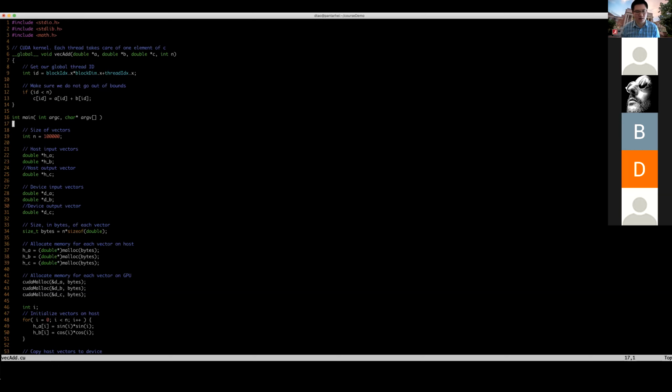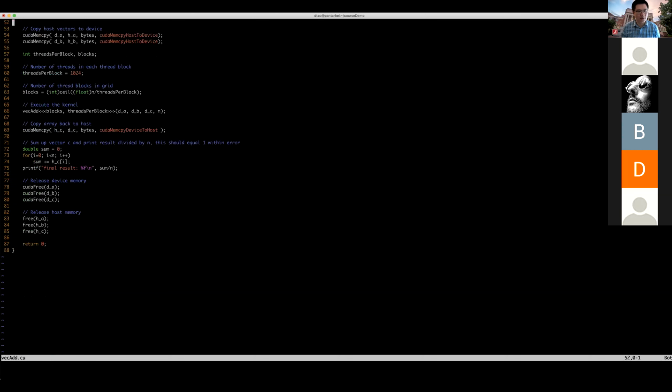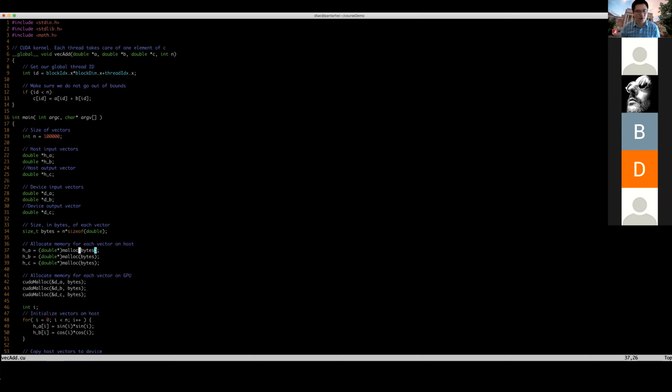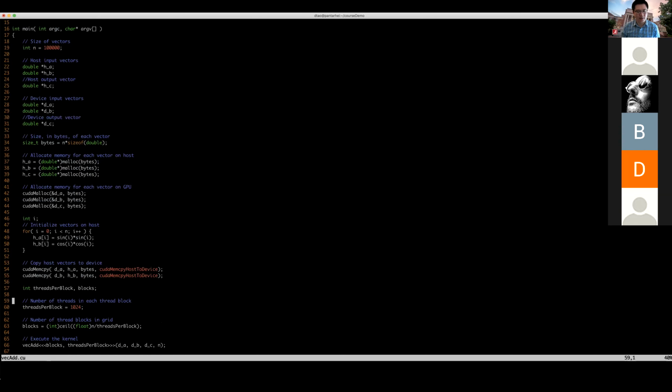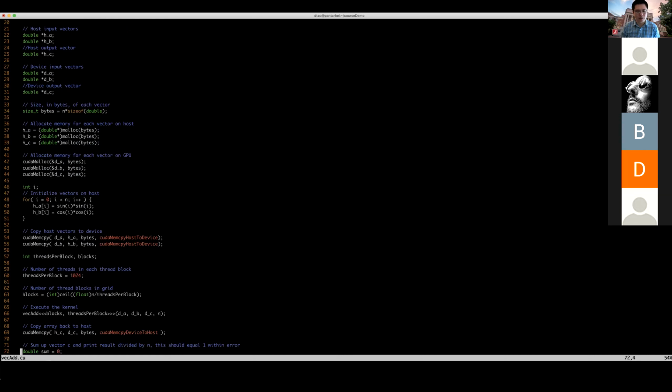It's like C or C++ code, but please follow the 7 steps. You first need to allocate the memory for the host, then allocate the memory for the GPU. And then you initialize the data on the CPU host, because you want to have some real data to calculate, and then copy the data to the device. Then you set up the number of threads per block and how many thread blocks. I will mention this later, but assume you have a bunch of threads here, and you just execute the kernel.